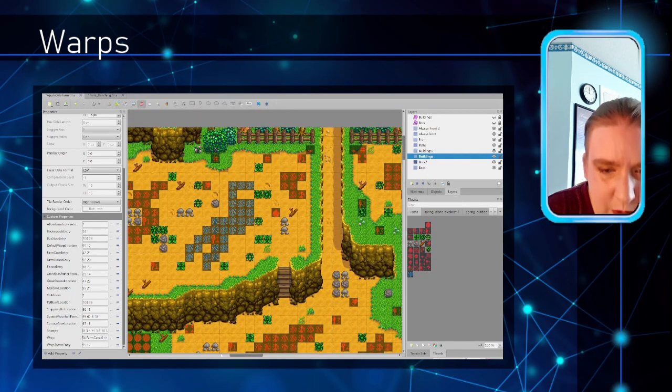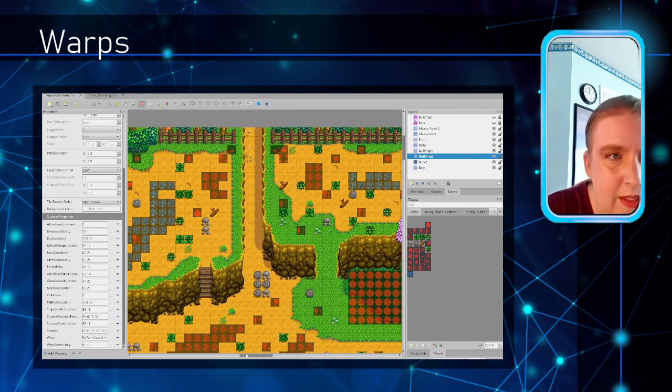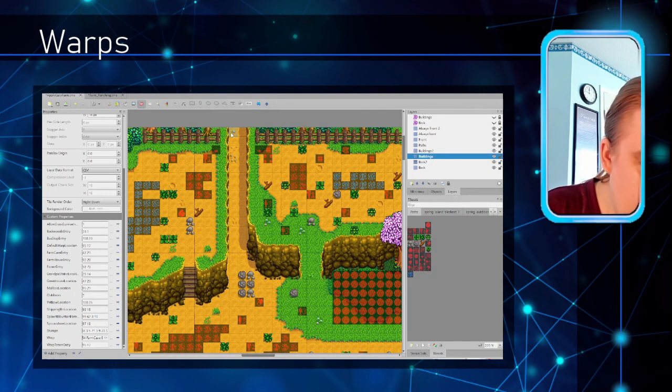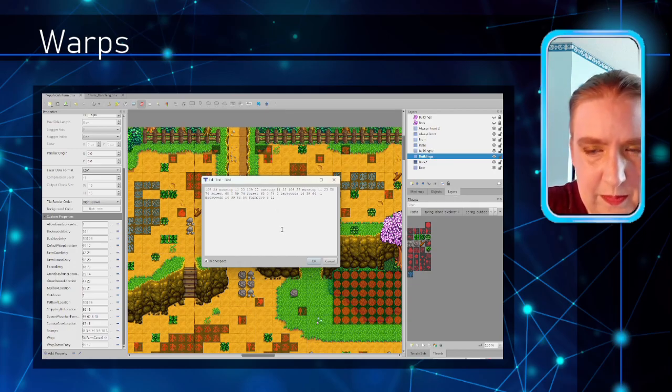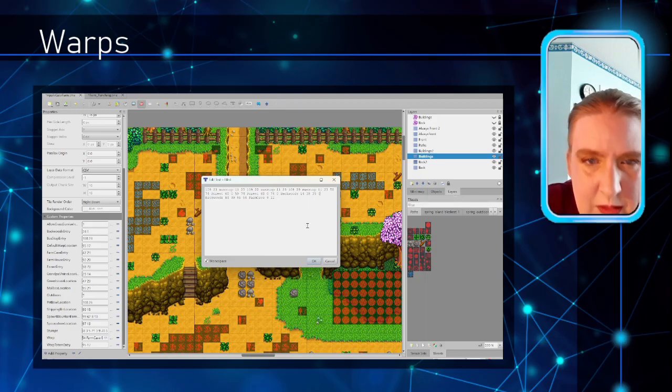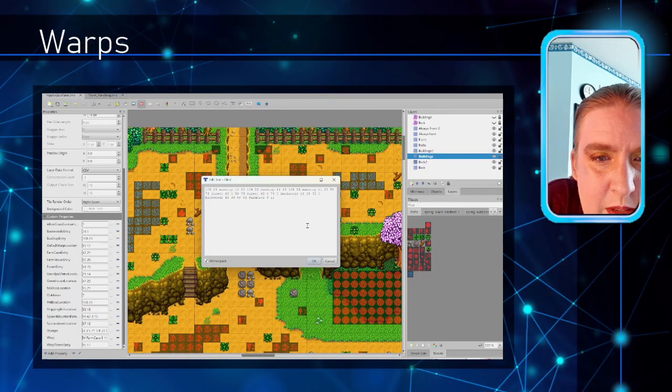We're going to go up here to our backwoods entry spot. And those tiles are 74, 0, and 75, 0. Zero. Woods.